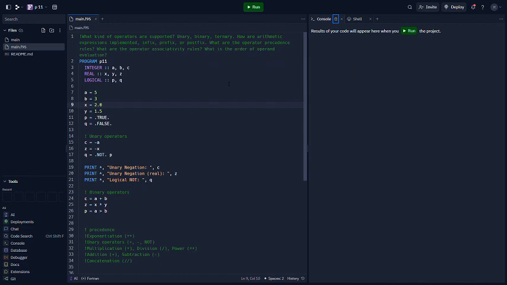This is question 11. What kinds of operators are supported? Unary, binary, ternary. How are the arithmetic expressions implemented? Are they infix, prefix, or postfix? And what are the operator precedence rules? What are the operator associativity rules? And what is the order of operand evaluations? First, we can see here that we are allowed integers, reals, and logical numbers, so like bools.